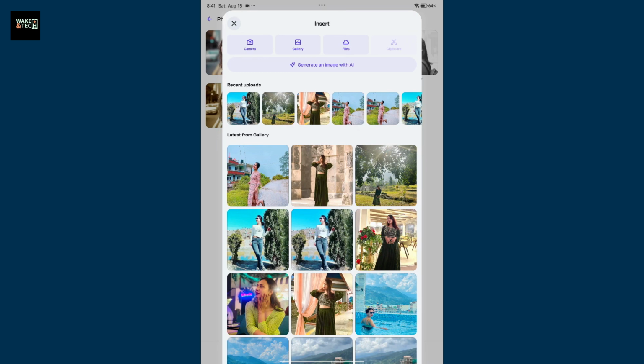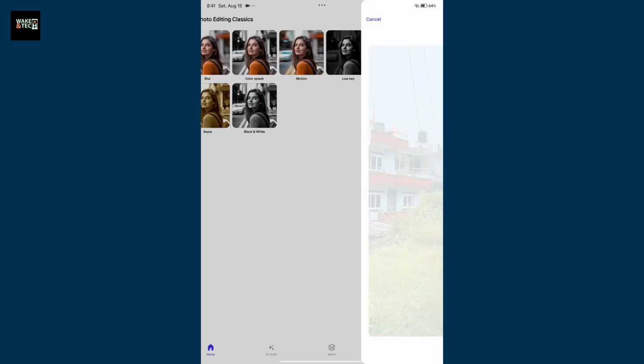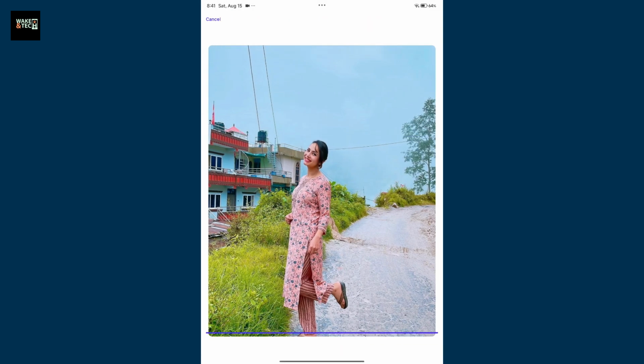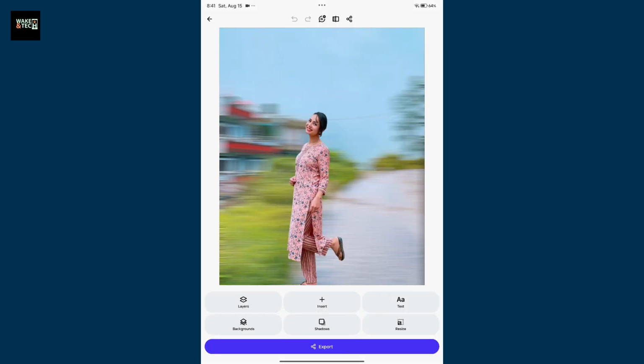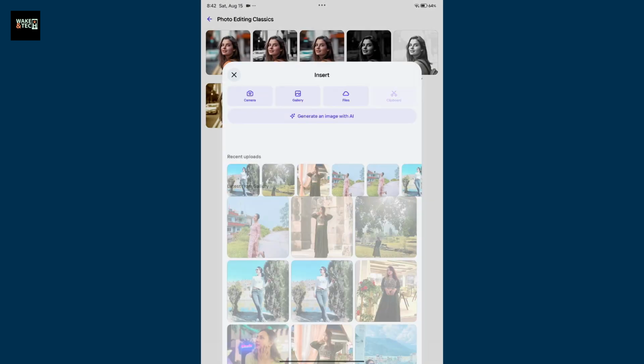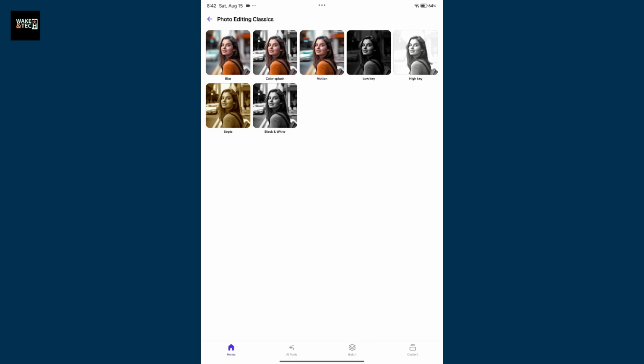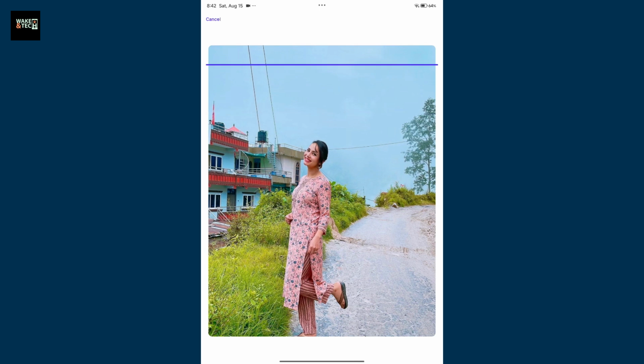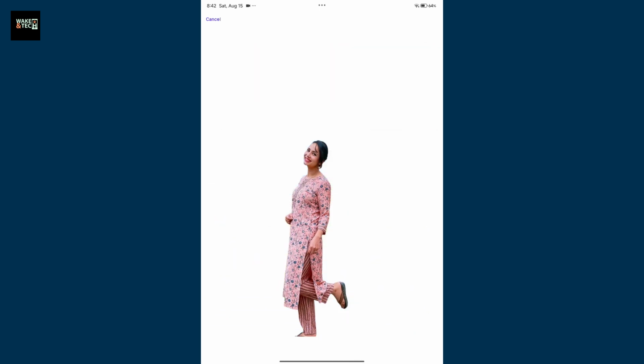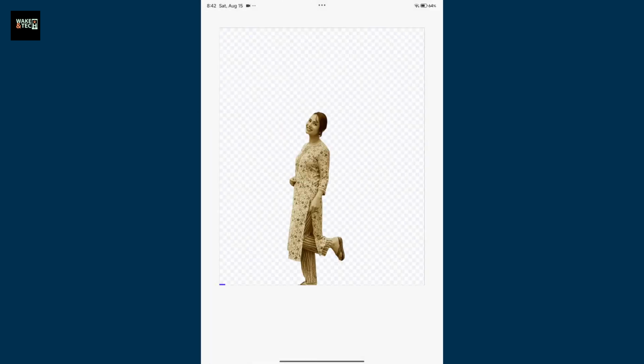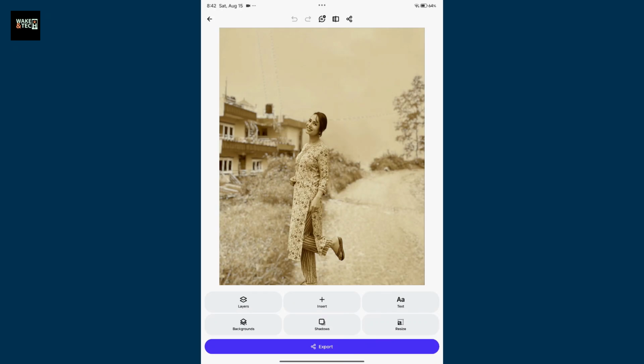After selecting the filter, select the photo you want to use in that filter. Wait for a few seconds and then it will give your photo a new look depending upon the filter type you've used. You can go ahead and use other filters as well, such as color splash, low key, high key, sepia, etc. And that's how you easily do it. It is super easy to add a filter in PhotoRoom. You can now go ahead and export your photo or further edit it according to your preference.